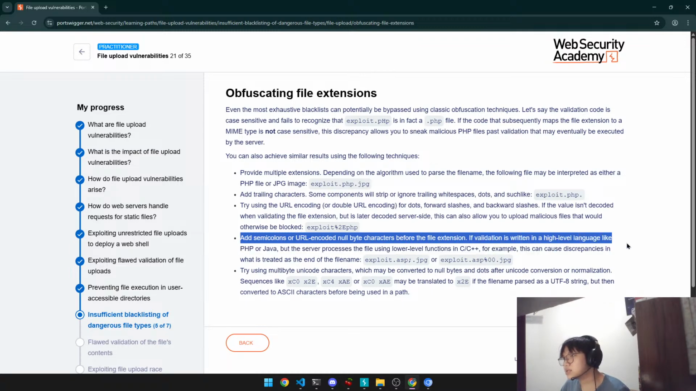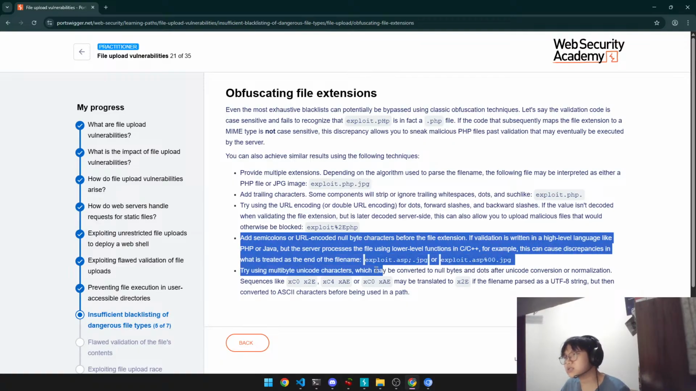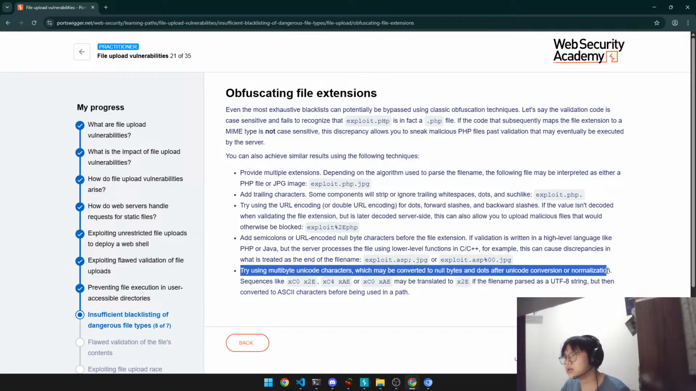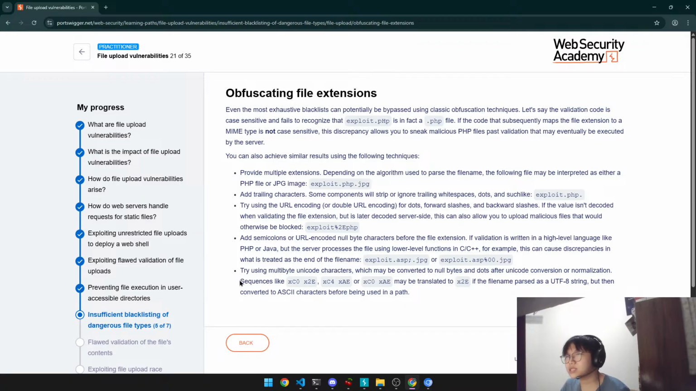If validation is written in a high-level language like PHP or Java, but the server processes the file using a lower-level function like C or C++, this can cause discrepancies in what is treated as the end of the file name. Try using multi-byte Unicode characters, which can be converted to null bytes and dots after Unicode conversion or normalization. Sequences like these may be translated to dots if the file name is parsed as a UTF-8 string but then converted to ASCII characters before being used as a path.